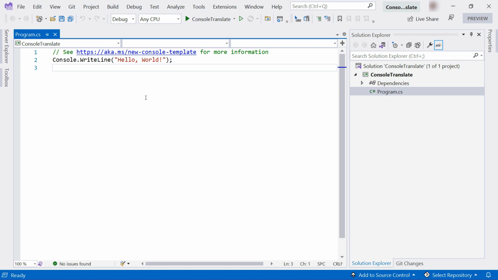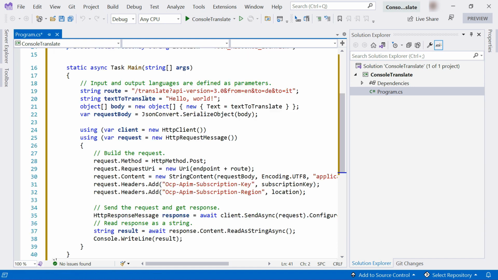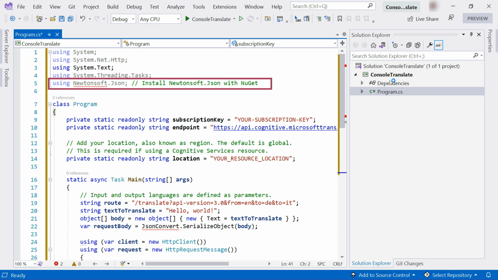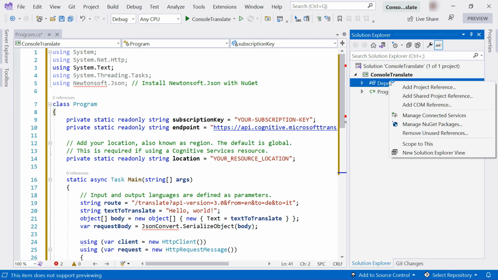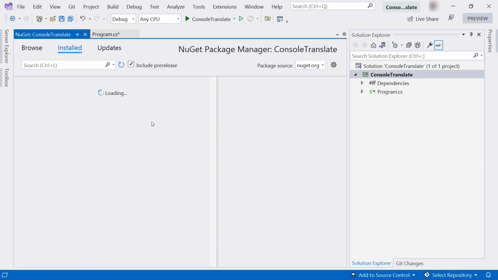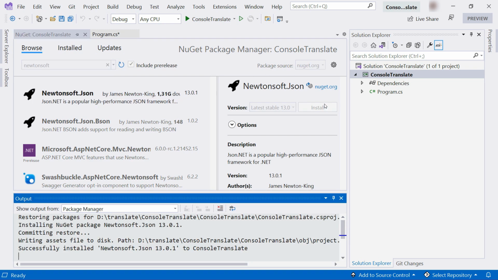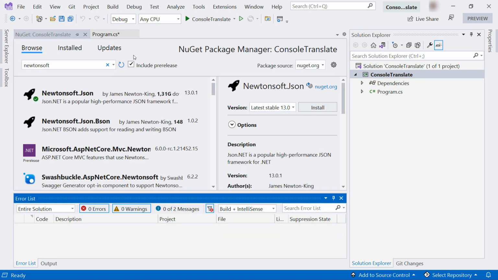Alright. I'll paste some code into program.cs. Here we go. The code uses Newtonsoft.Json, which we need to add. So, manage NuGet packages and browse. Okay, let's search for it. This one, and install it. That's it. All right, let's go back.